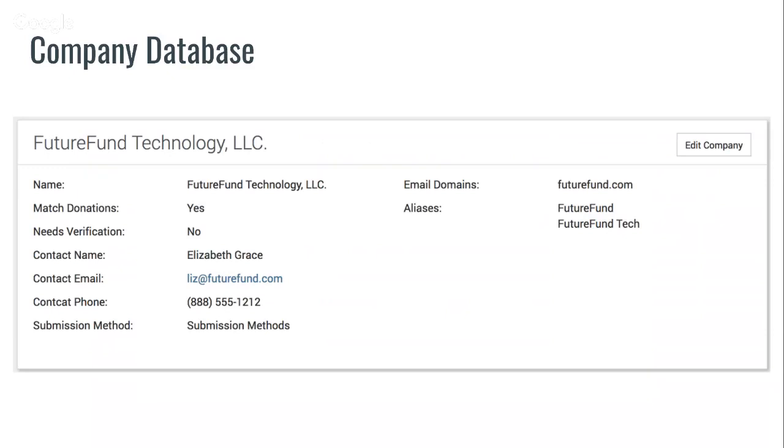So this is an example of the database we have. So we have an entry like this for a variety of companies. We searched and found the information needed to decide if they supported matching donations. If so, was it education related? Is there contact information? Can we submit online, etc.?